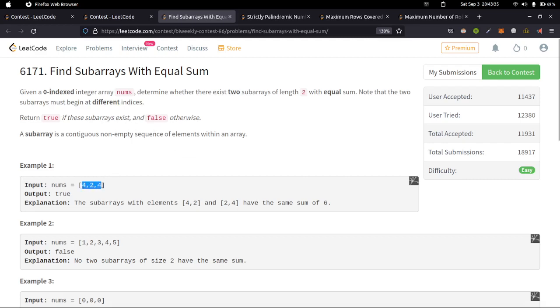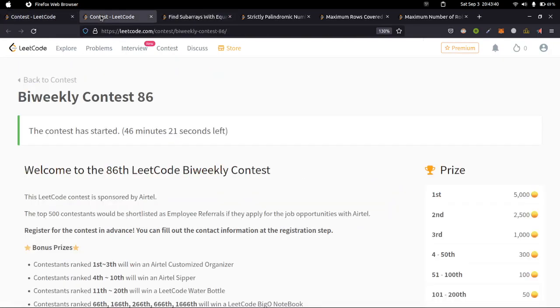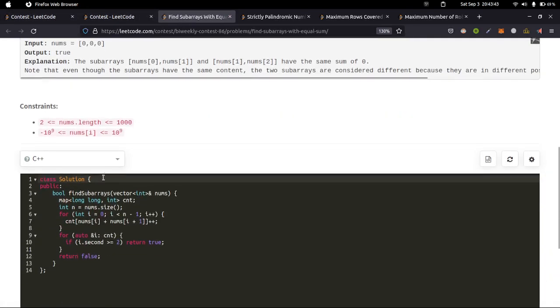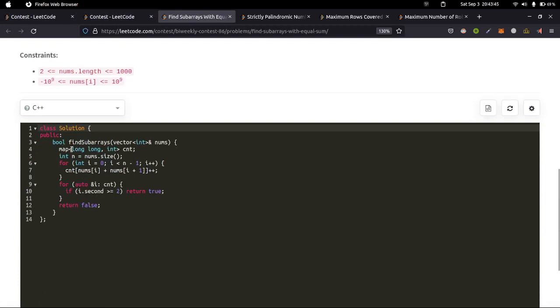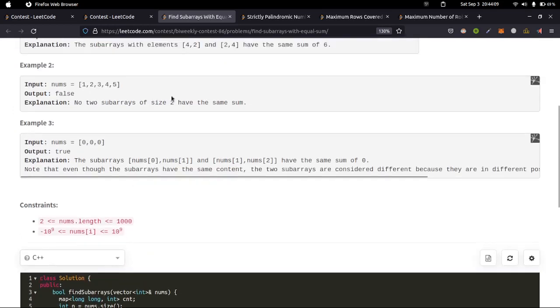Basic brute force works here, and the contest is still running, I think. So that's what I have done. I have created a map of long because overflow can occur, and I didn't want to take the risk. Iterate from 0 to n minus 1, because you need to access the i plus 1th index, to avoid an out of bounds error. Put the sums in a map and increment the frequency, then iterate over the map. If the frequency of any sum is greater than or equal to 2, return true, else return false.